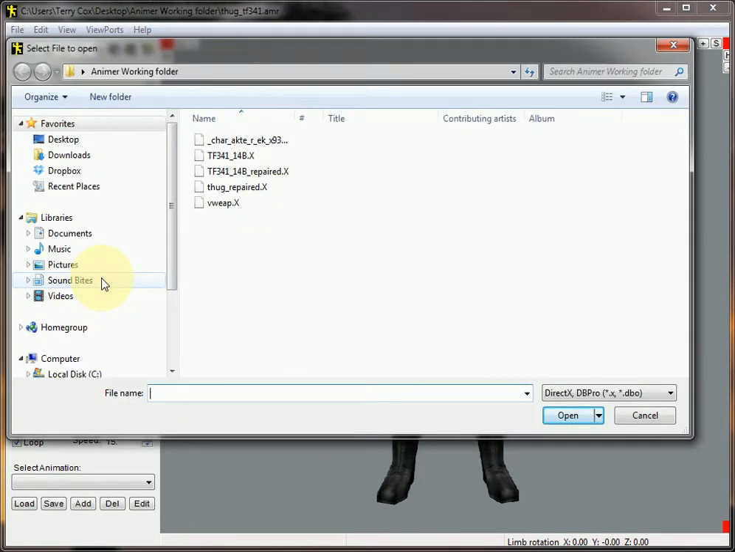This is where the VWEP mesh comes in. Or if you've renamed it, then select that particular weapon mesh. All of the weapon meshes for the TF341 character need a texture if you want to see it textured rather than being all white. This is why I included the texture for the gun in the working folder. You can't see it here, but I did mention that earlier.